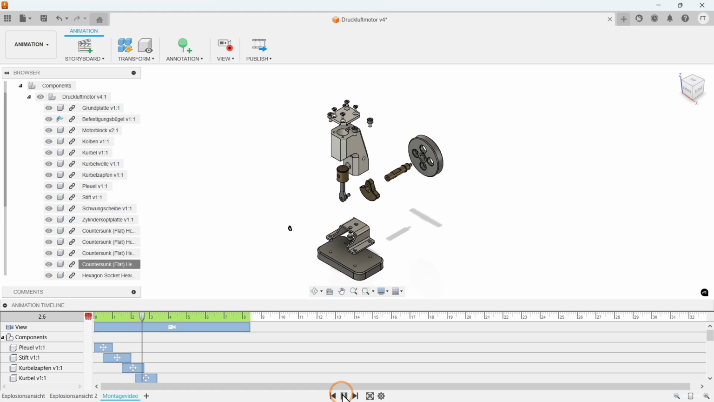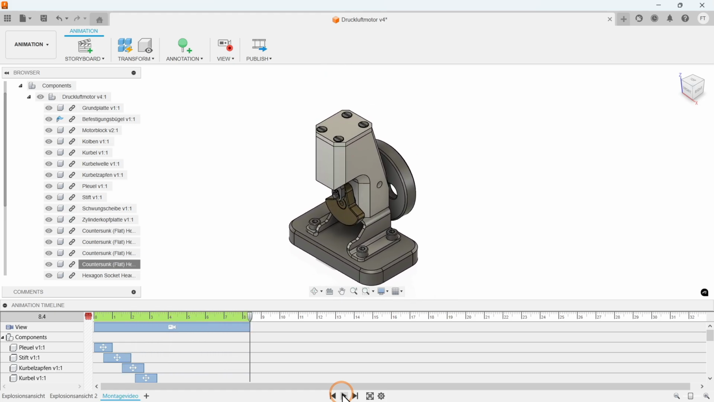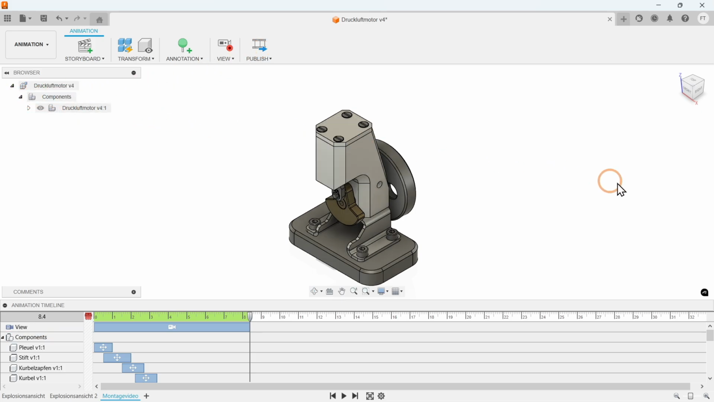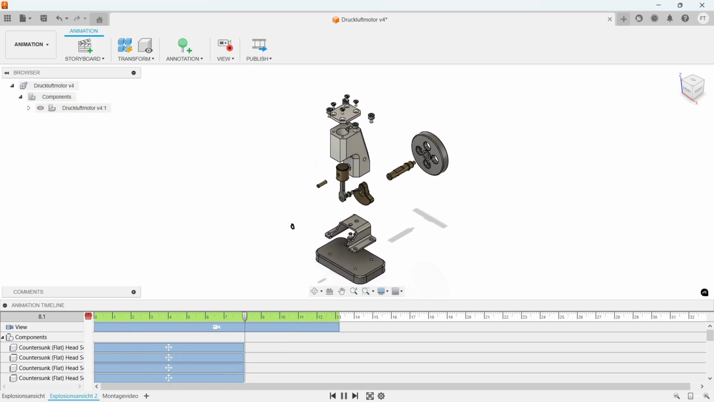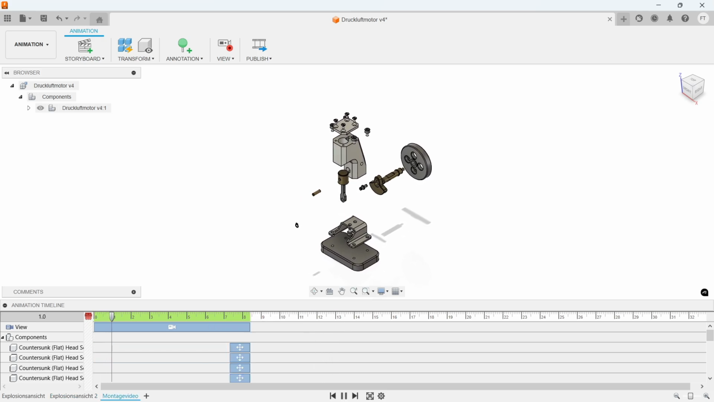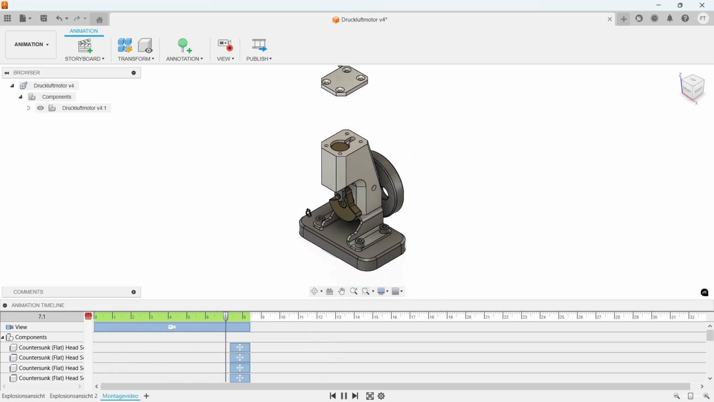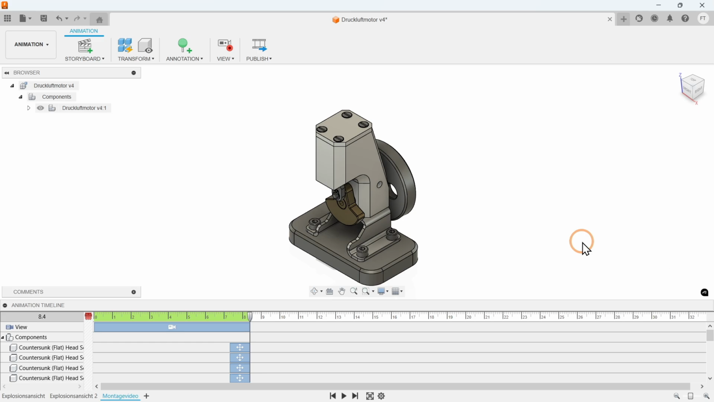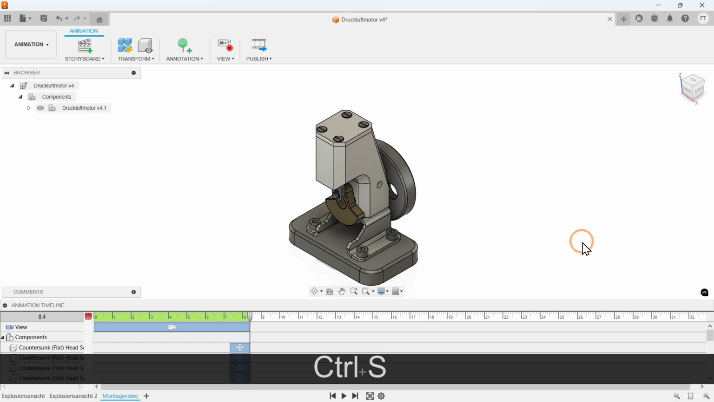Perfect! Your montage video is now ready too. You can also export this as a video at any time. Congratulations, you did it! You have mastered the animation area and now know how to create exploded views and assembly videos. Don't forget to save your air motor at the end.